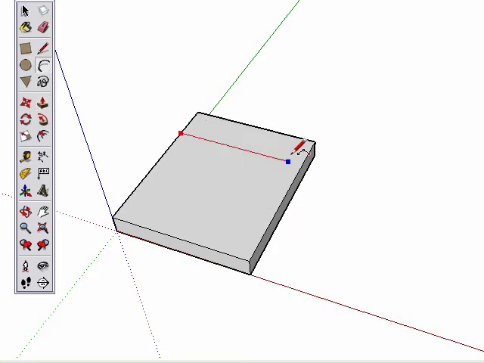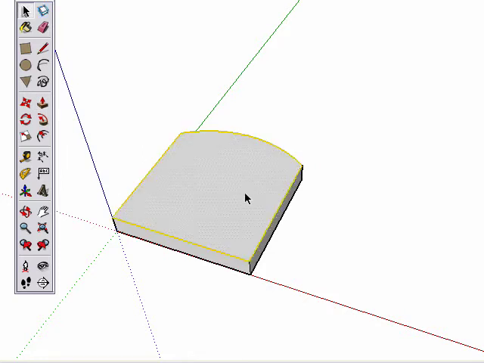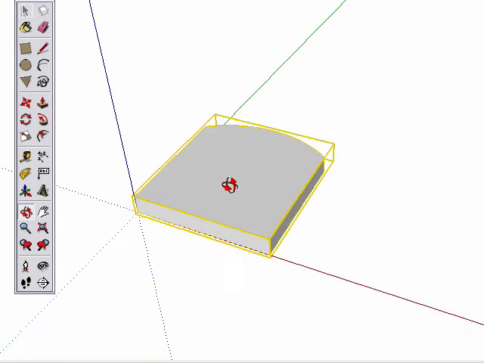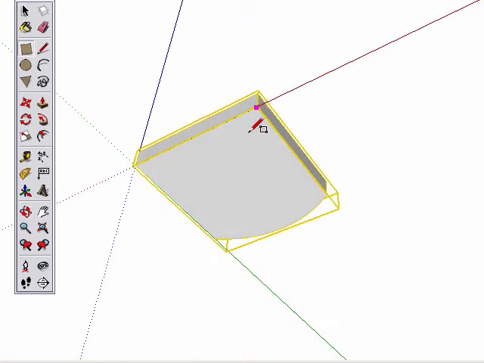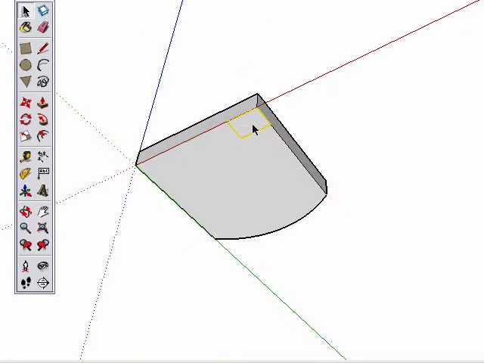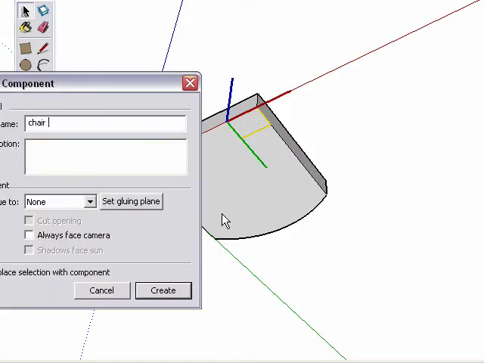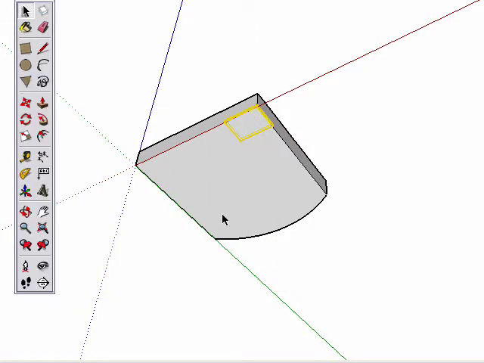I'll start by creating the chair seat, rounding off the back end with arc and push-pull, and then I'll group this into one object. Now looking underneath, I'll draw one rectangle, select it, and turn it into a component, calling it chair leg. I can then easily copy this rectangle around, and when I open this component to work on it, pulling the leg down pulls all the legs down.